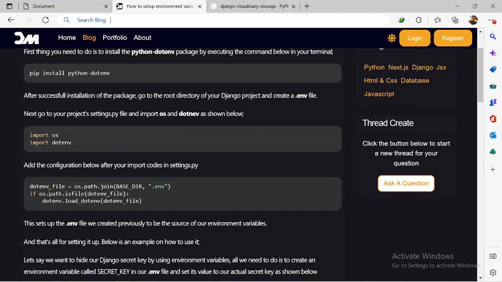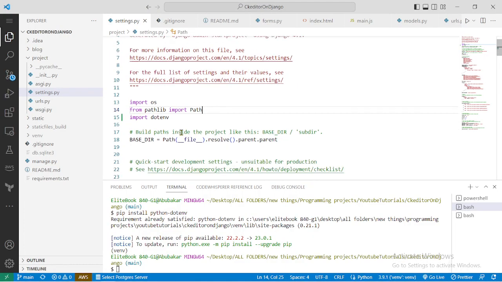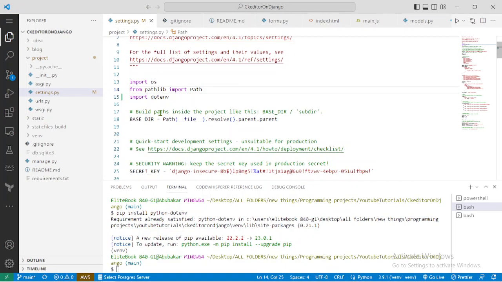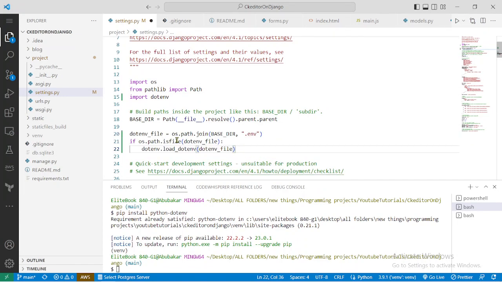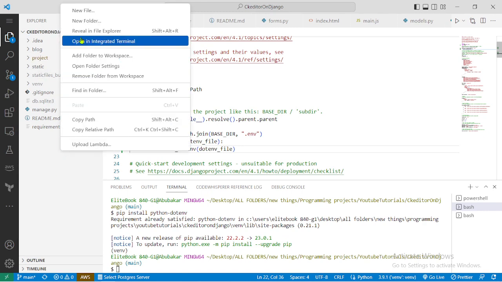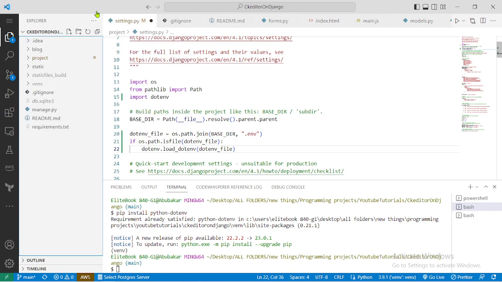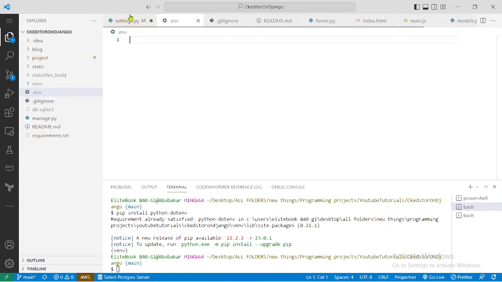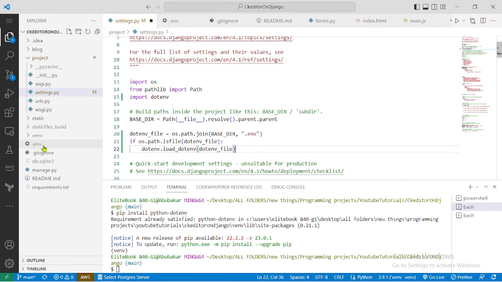Next thing that you have to do is add in this setting right here. So let me just copy it again. You can add it anywhere after your import. So let me just put it here. Okay, what this does is that it's going to look for a .env file in our root directory and then use it to act as a source for all our environment variables. So the next thing that we have to do now is go to our root directory, which is right here, create a new file called .env. Okay, so it's going to be picking this file that we just created right here.